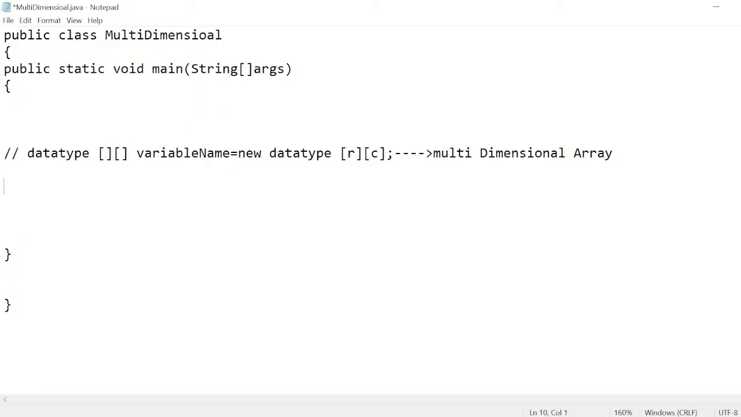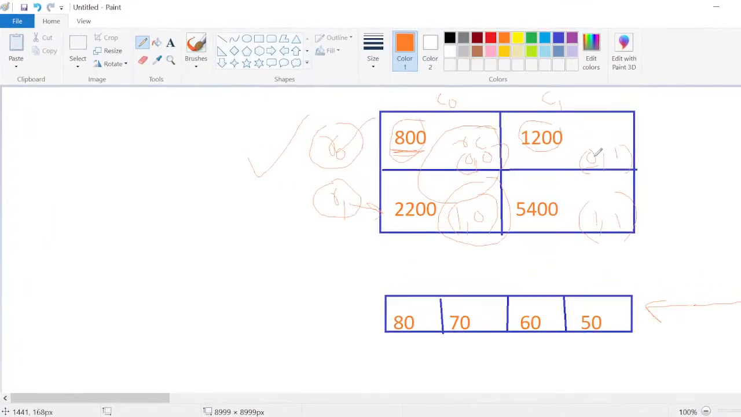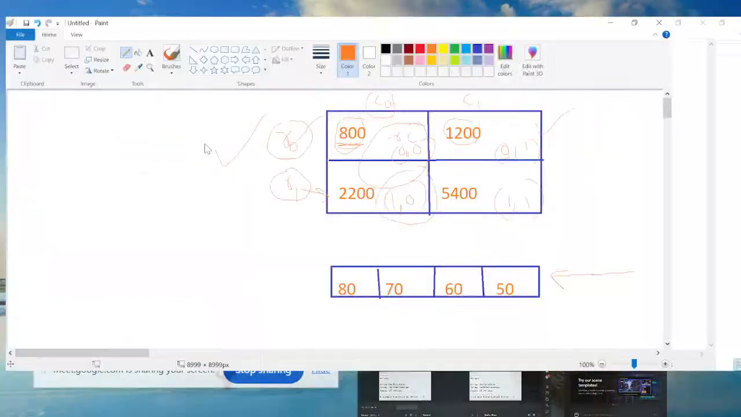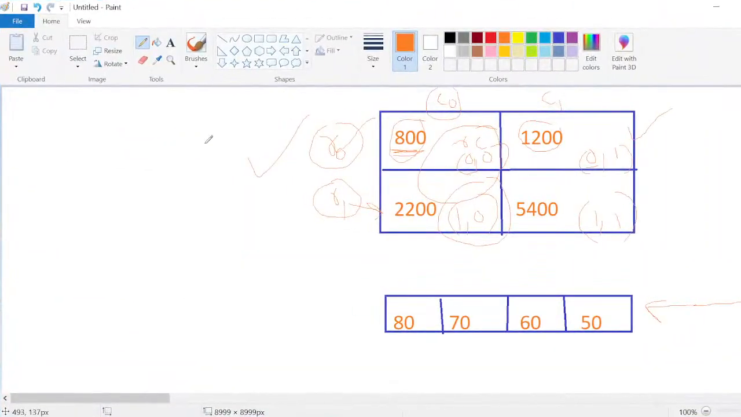I'm mentioning the data type is int, and the variable name I am taking here is the same, new int with size. If you see here, what is the size? 2 comma 2. So the last index position, how can we get it? N minus 1. 2 minus 1 equal to 1. The last index position is 1 comma 1.